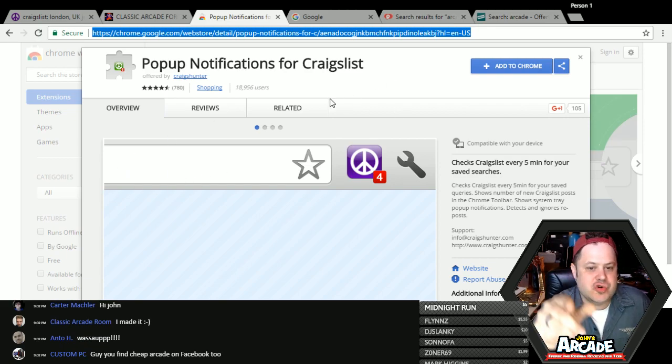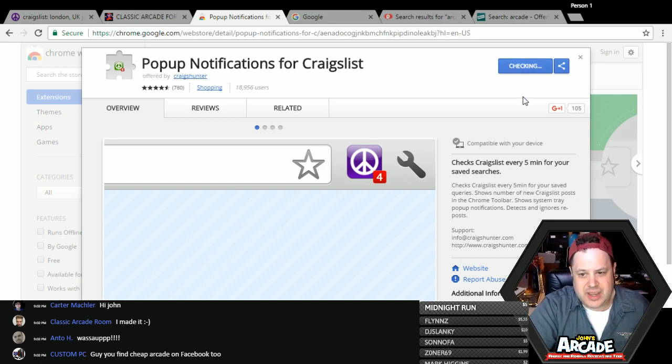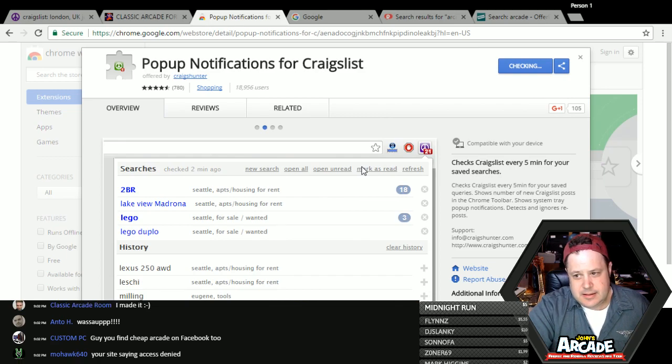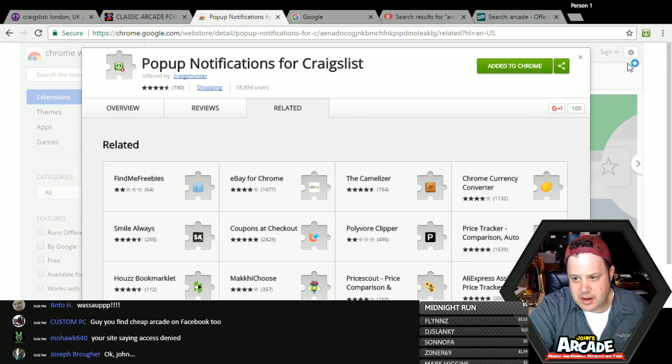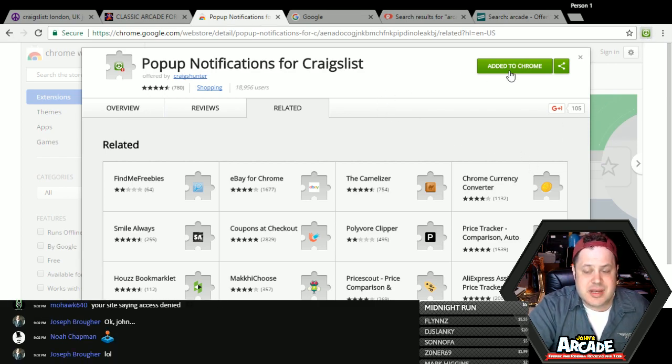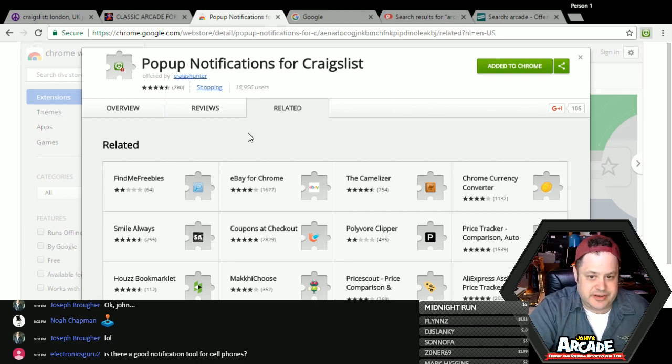So basically, Google pop-up notifications for Craigslist, okay? And then you want to add that to Chrome. It's an extension, all right? And it's going to install it, if this works. All right, so here it is. Now you have this little icon right here. Now what you need to do is plug in searches into this.